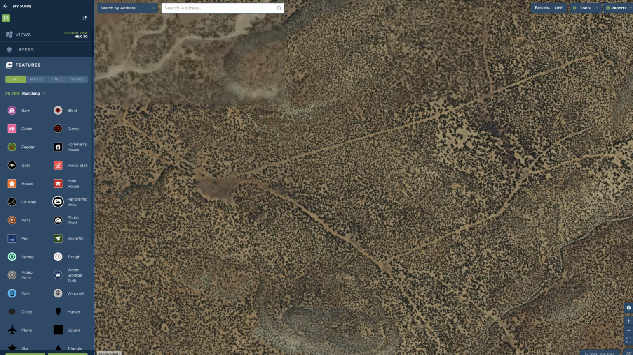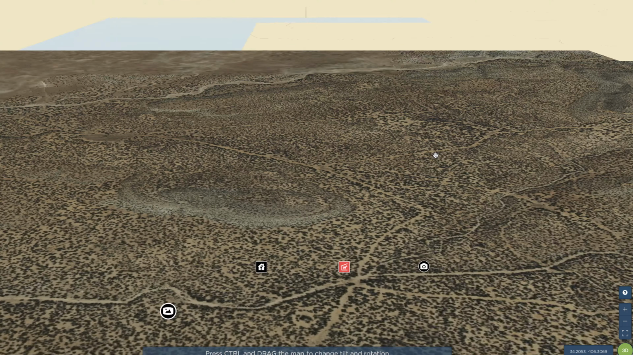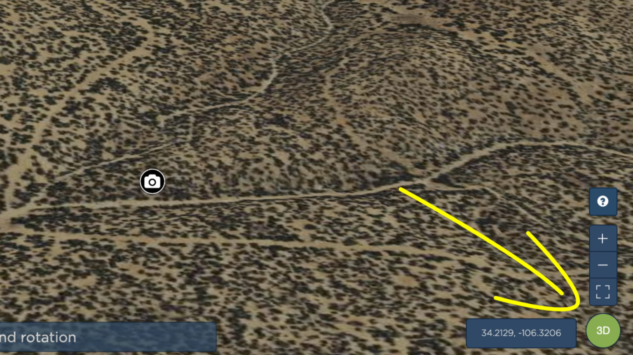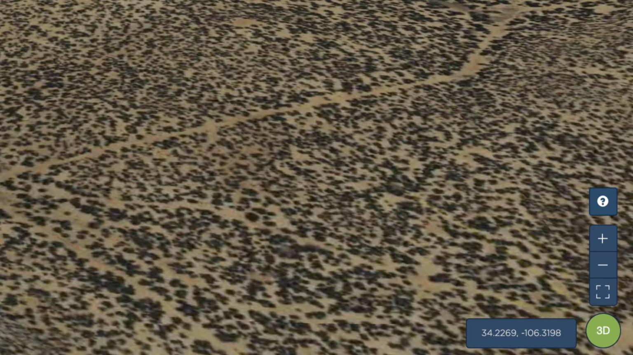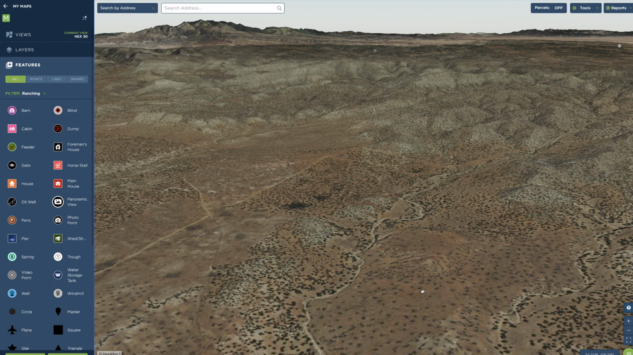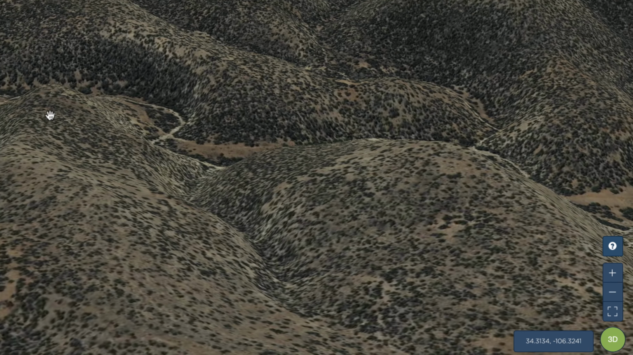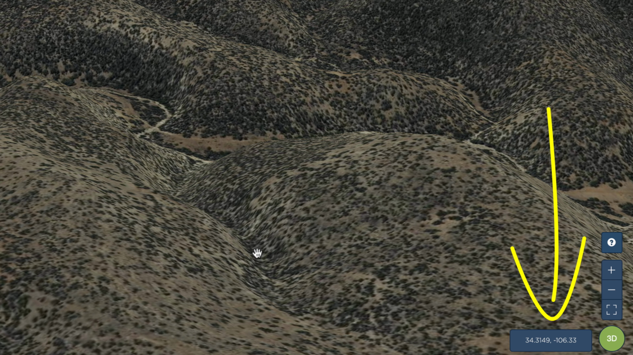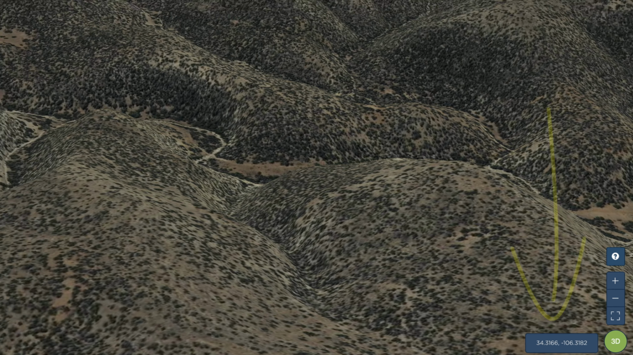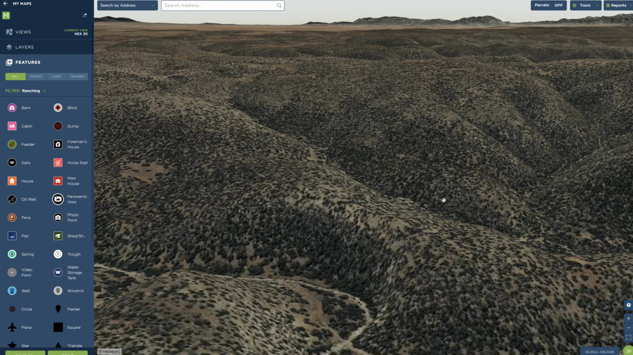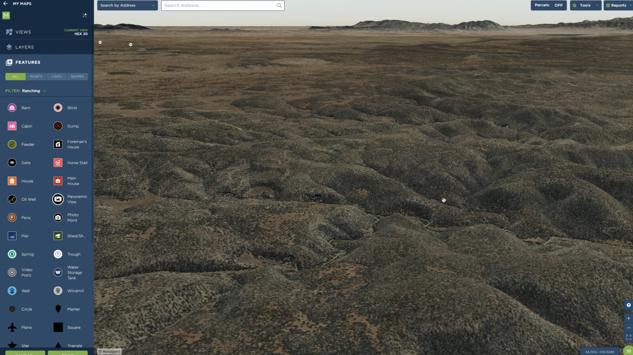Some other interesting features here. MapRight does allow you to see the 3D view of the property if you want, which is somewhat similar to Google Earth. Same general concept, how you can scroll around and see things that way. You can also see the coordinates of wherever you're at right down here in the lower corner. And I'm really hardly even scratching the surface here in this overview.